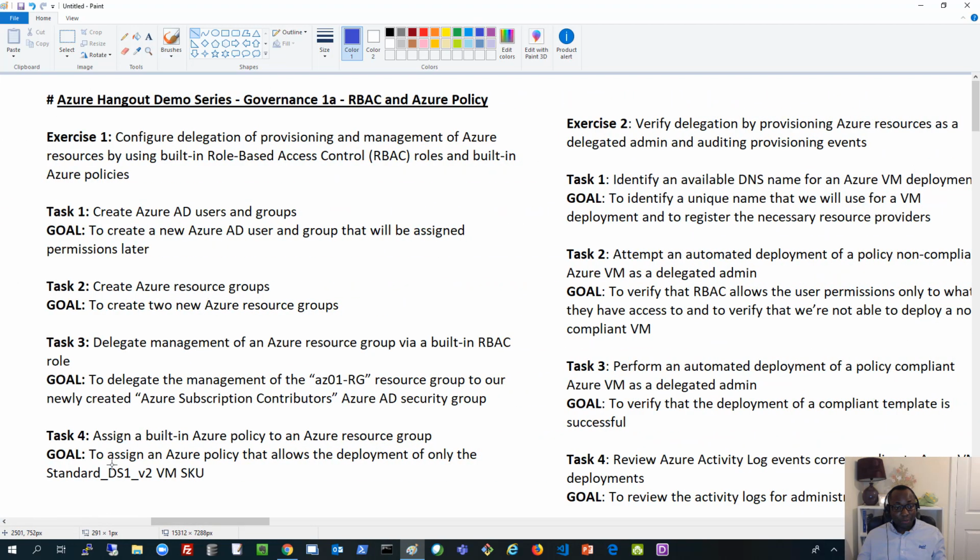So let's go to task number 4, where I'm going to be assigning a built-in Azure policy to an Azure resource group. And the main thing when we talk about policy and role-based access control. Role-based access control, we can use to define who has permissions to do what.